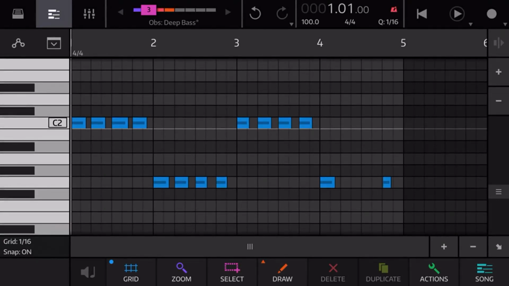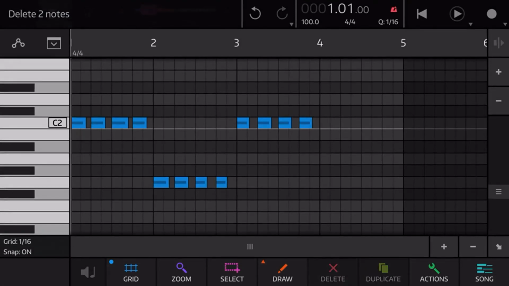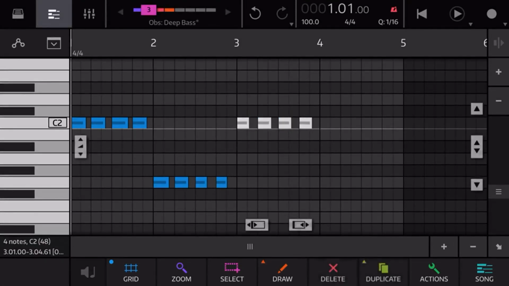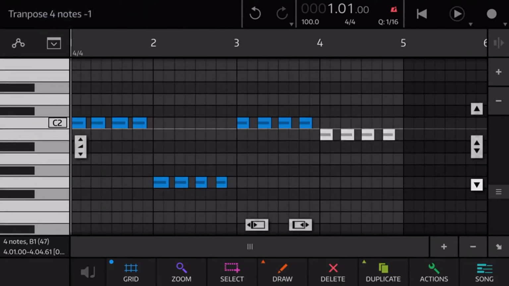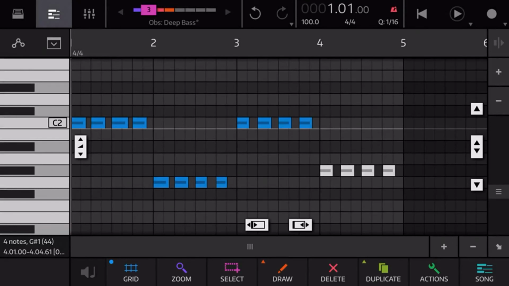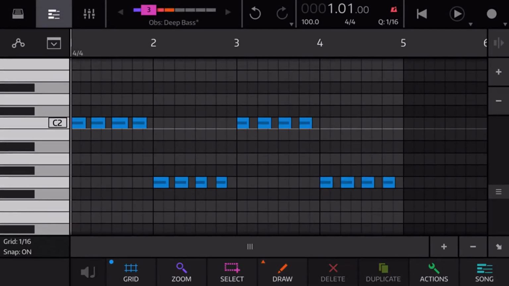So what I'm going to do is I'm just going to delete that. I'm going to highlight it and then click the delete button at the bottom. And what I'm going to do is I'm going to copy these notes. I'm just going to highlight them and click duplicate. Then I'm going to line them up so that they're on this 4th bar, starting on the 4th bar. I'm going to drag them down using this little arrow on the side so that they go to the G, because that's where I want it to play. So I've got 4 notes right there, very easy to do.